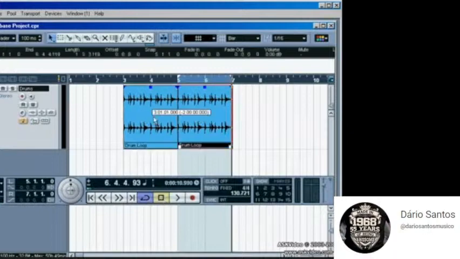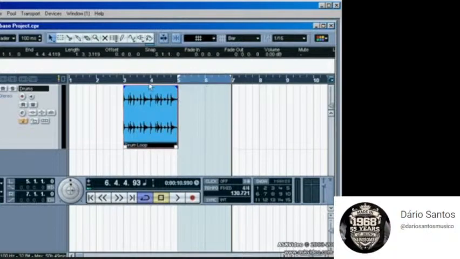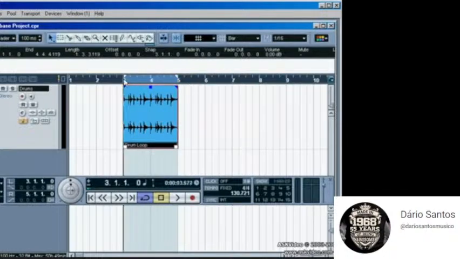Let's move this audio file over here, and let's get the loop to go right here. What we can do is if we hold down the Control key and click at bar 3, it moves the left locator over. To move the right locator, hold down the Alt key and click at bar 5. Now we can take our cursor and just click right at bar 3, and then hit the play button.